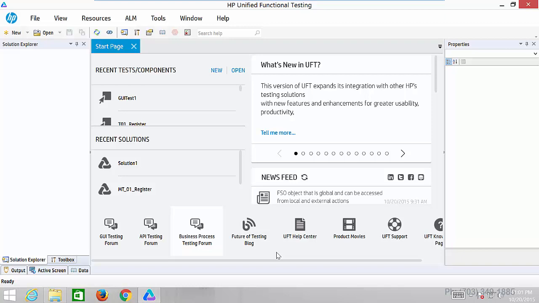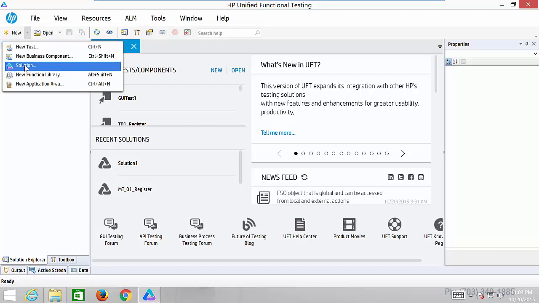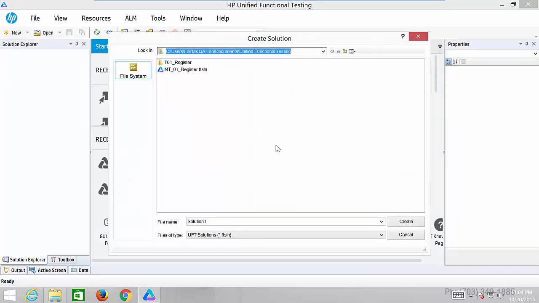But before starting, let's create a new solution and quickly record a small script against login functionality of Mercury Tours web application. Go to the new menu and select Solution. Enter the name of the solution, for example, mt_02_login. Click on Create button.